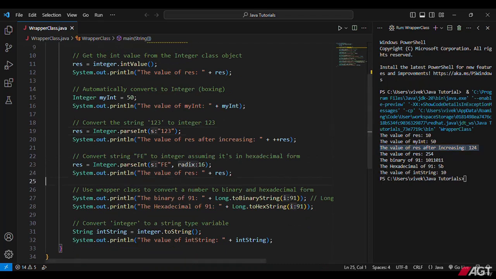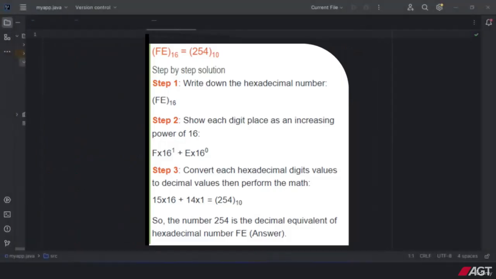Next, we are having res is equal to Integer.parseInt("fe", 16). So here we are passing one string. Here also we pass the string, but earlier the default base was considered as the decimal base, that is 10. But here we have mentioned explicitly that the base will be 16, and that will be assigned to this res, and then the res is getting printed. So now you know that f means 15 and e means 14.